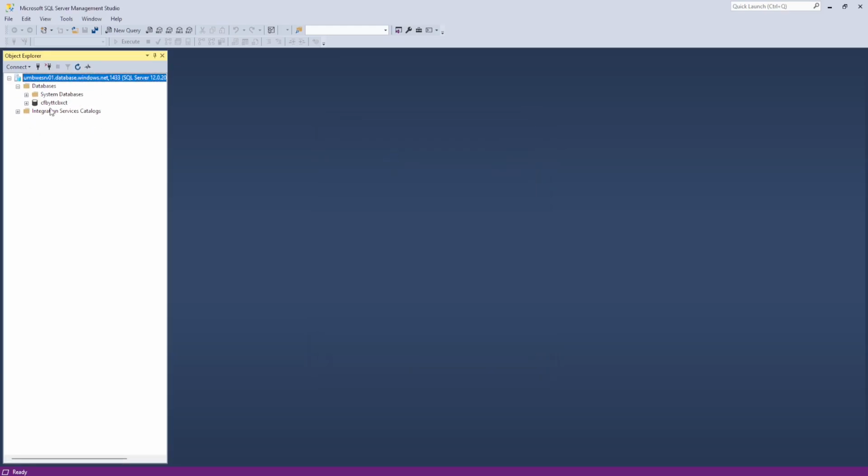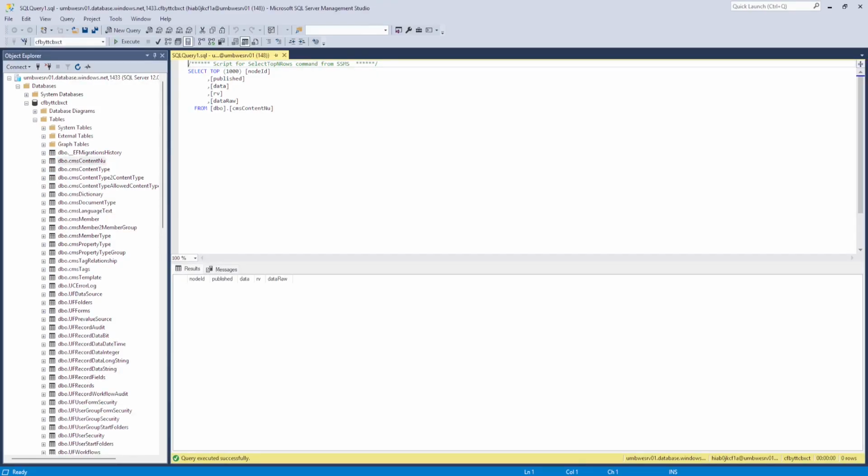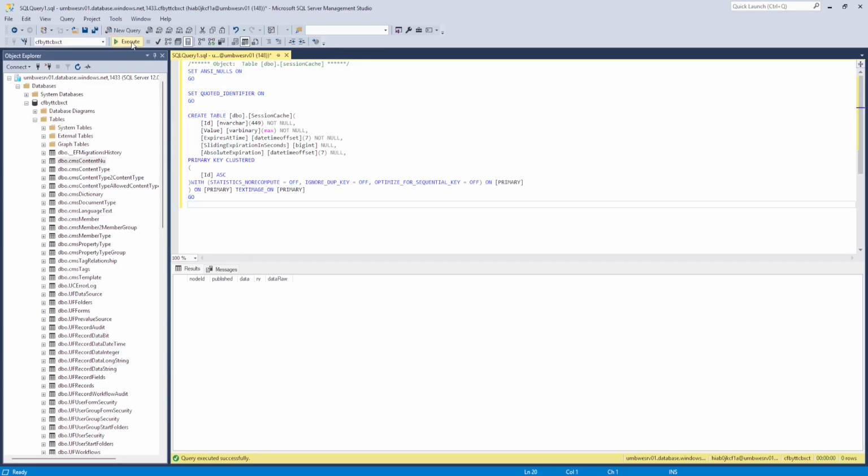Then let's open one of the tables from our database. Here let's add in the following script and execute it. This is creating a table to store session data across subscribers.